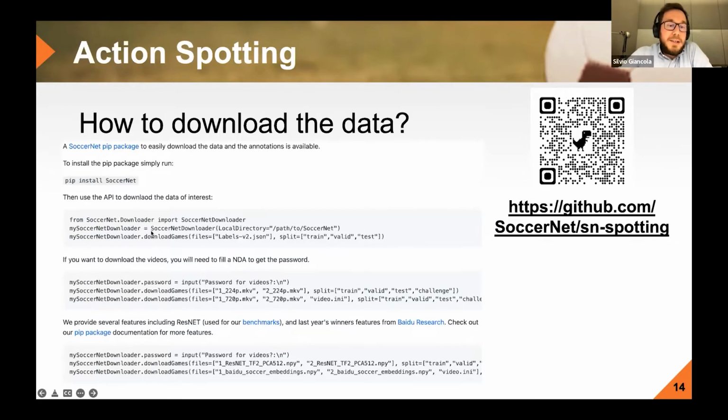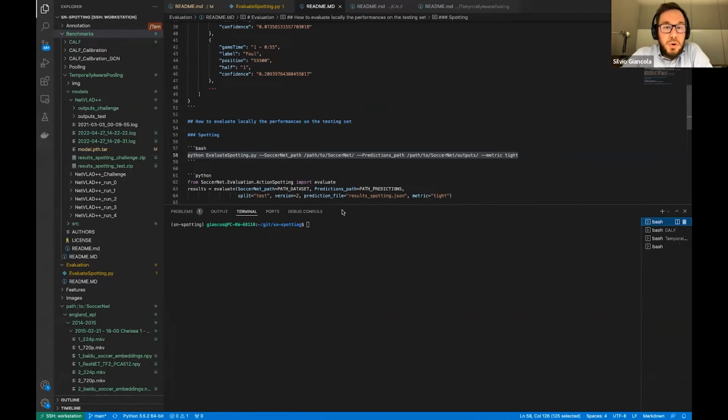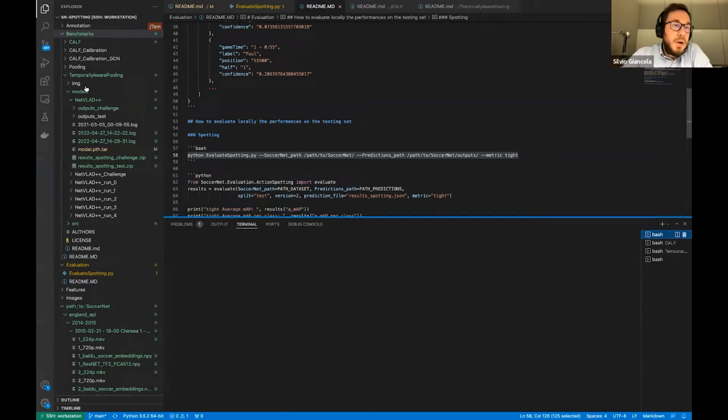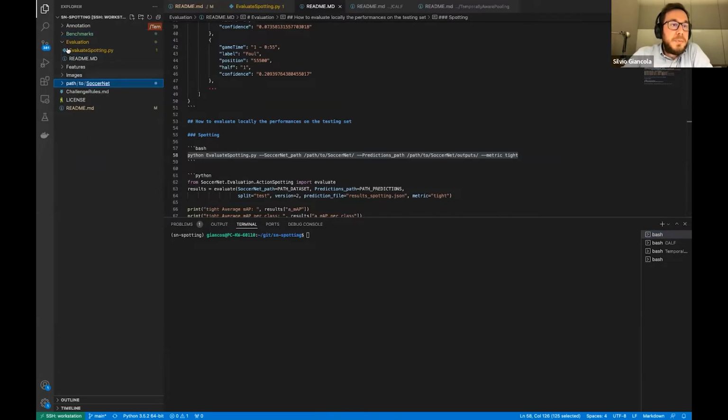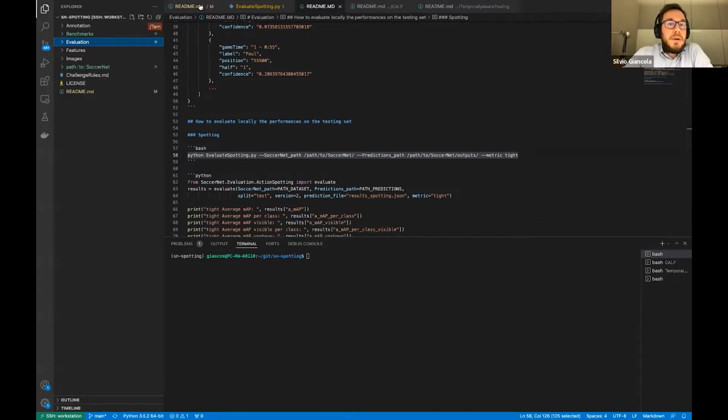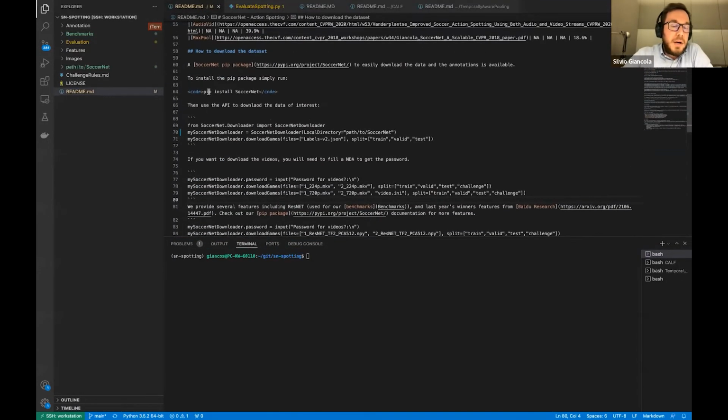Now, just to give you an idea of how easy it is to download the data, it's just a few lines of code. You just need to do pip install SoccerNet, and I can actually show you that live. So here I have cloned my repository of SN-spotting, and I have the README in front of me here, where I can basically install my SoccerNet pip package, and that has already been installed in that specific Conda environment.